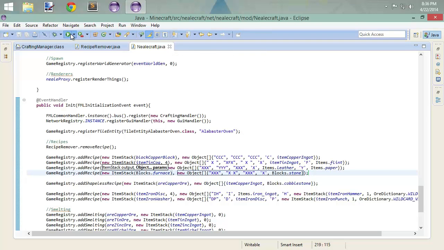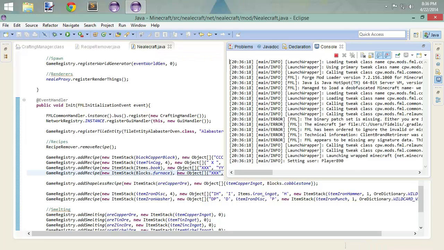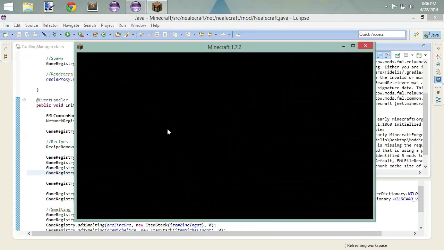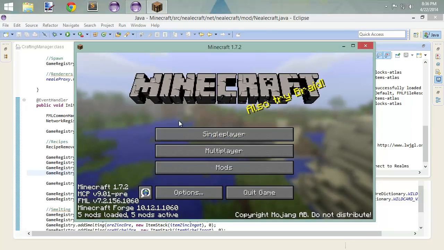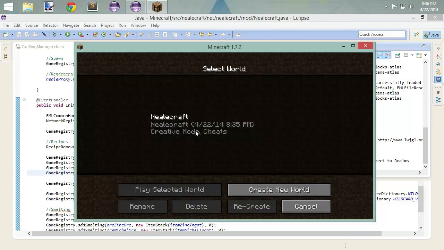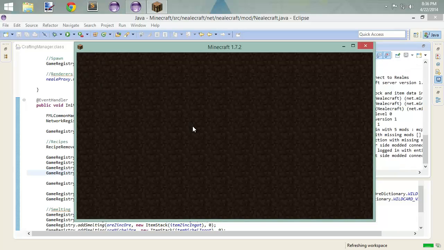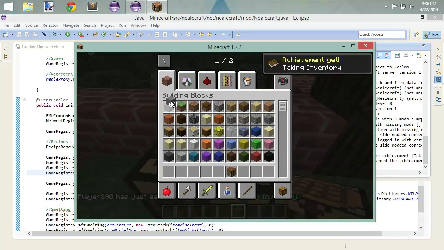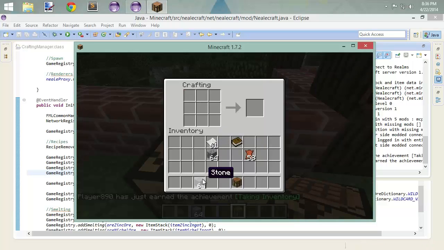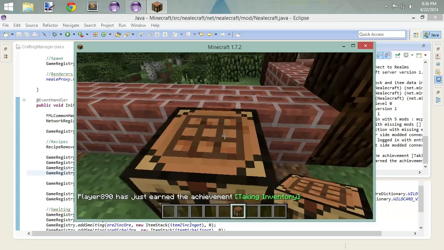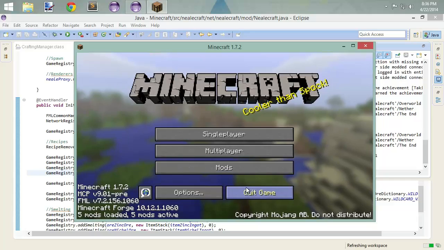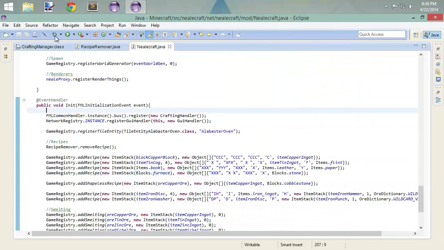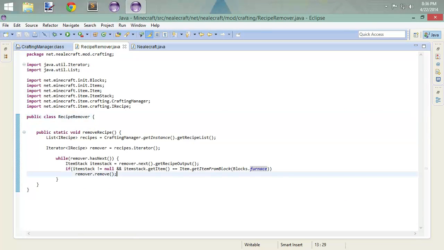One more time, we're going to check. And we got to get some of this right there. And let's make our furnace like so. So there you have it. That's really how you can do that. Now, the question is, well, what if I want to remove more than one? How do I do that? That was the question that I had.